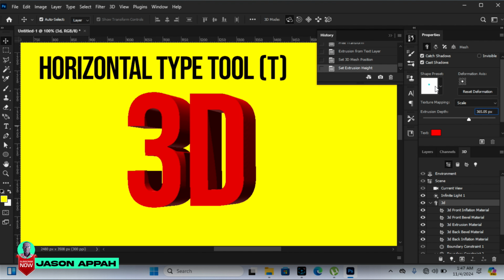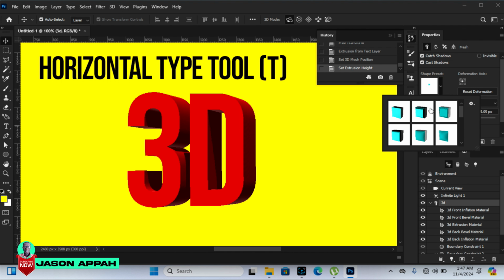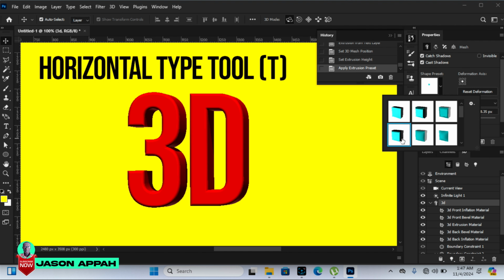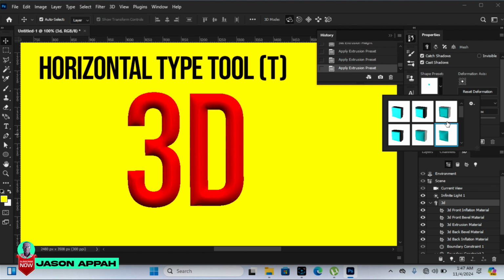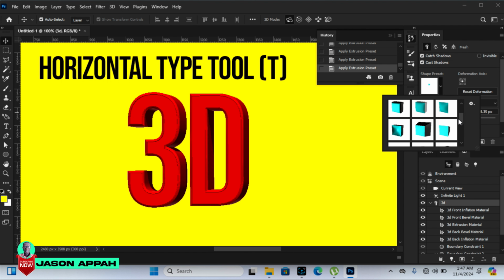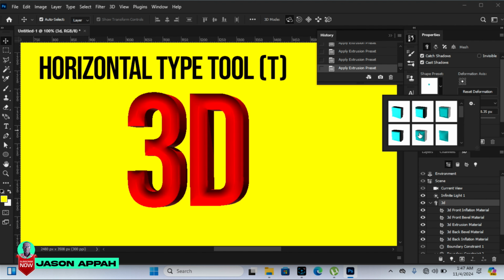The shape preset, you click on it. There are more options here that you can choose from. This is very nice. You can choose this one too. Any of them is perfect for your work, depending on what you are doing. So let's select this particular one.